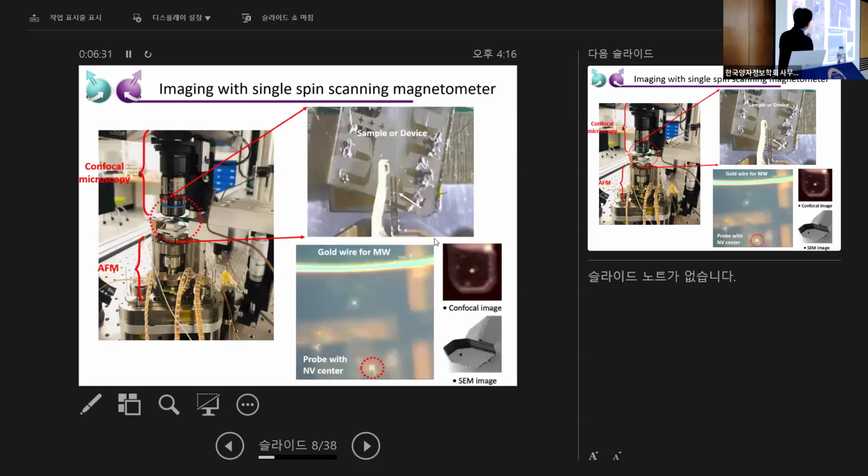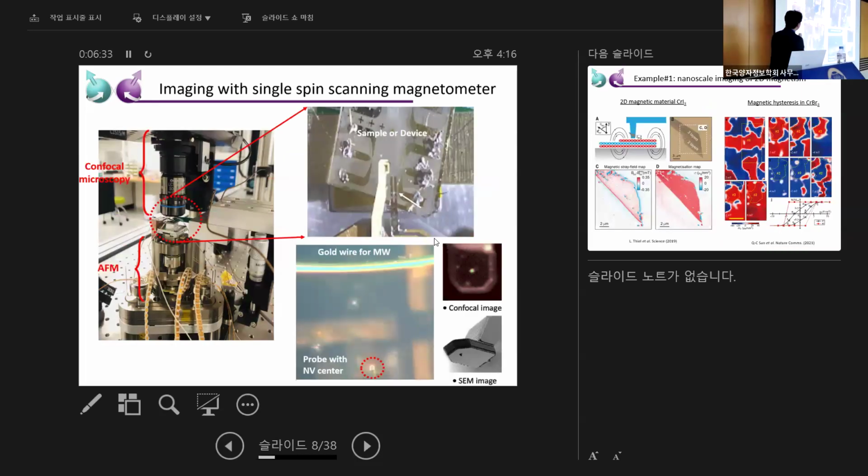Okay, this is an image of our room temperature setup. Under the objective lens, we have a diamond and scanning stage. If you zoom in on this area, this is the tuning fork type atomic force microscope, and you can see some transport device in this optical image.